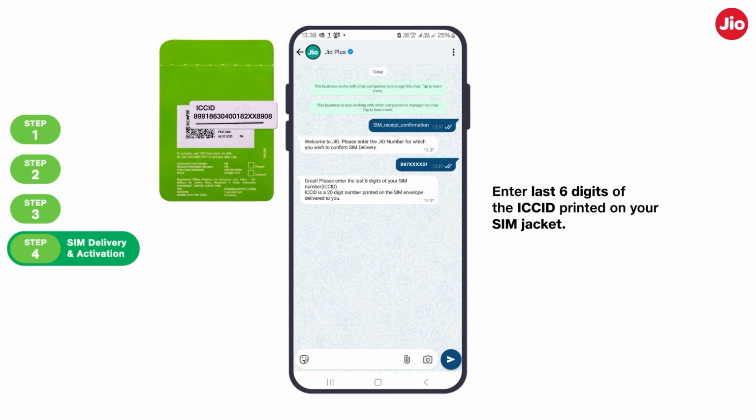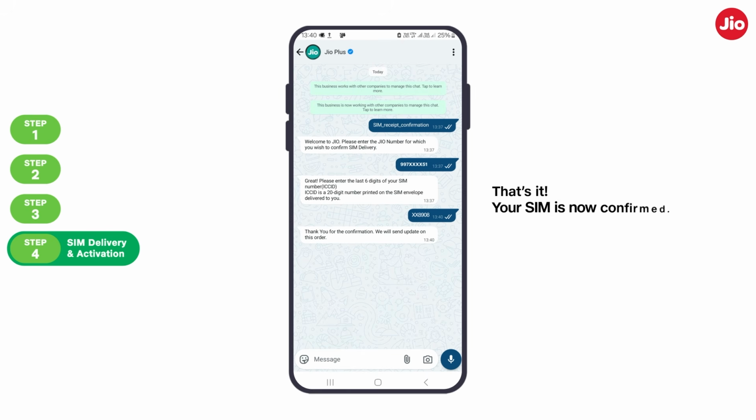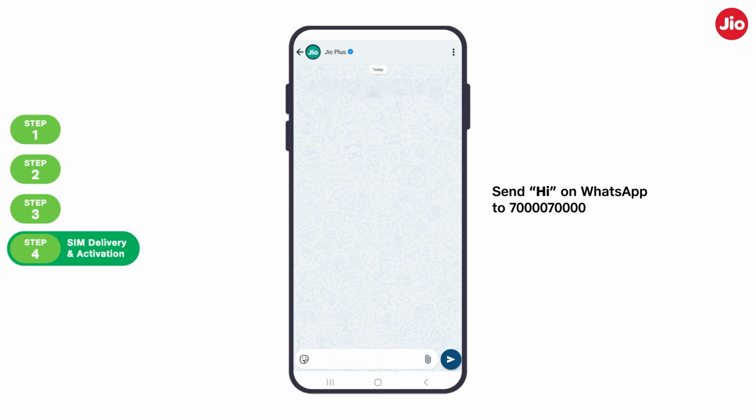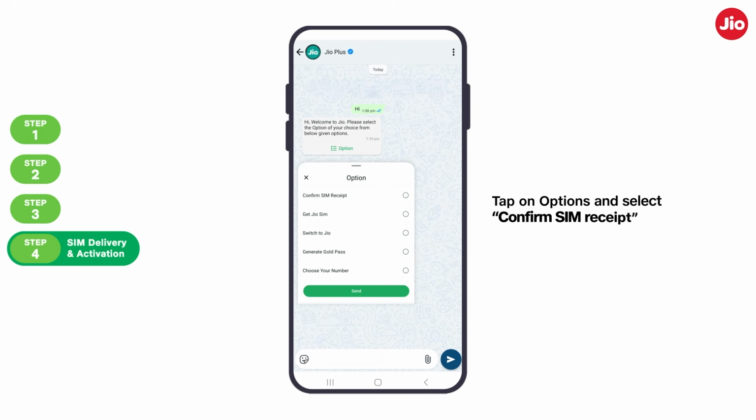Enter the last 6 digits of the ICCID number shown on your SIM jacket. That's it. Your SIM is now confirmed. You can also complete your SIM confirmation by sending Hi on WhatsApp to 70007000 and select option Confirm SIM Receipt.